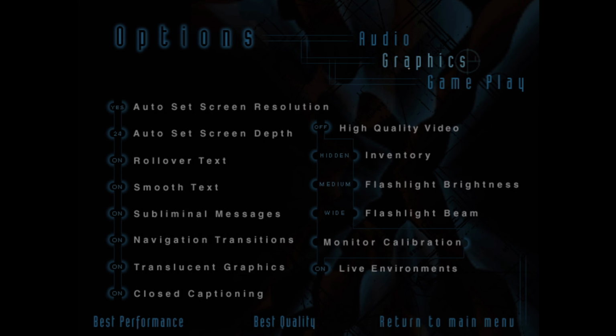We have graphics here. There's a lot of different graphics options. As you can see, auto set screen resolution, that was default. Screen depth, rollover text, smooth text, subliminal messages. So what is this? I had to look in the manual for this one. When enabled, it allows subliminal messages to be displayed, which reinforces the prevailing psychological qualities of an agent's individual personality and investigative style. I'm not sure what that means exactly, but we're keeping it on, whatever that could possibly mean.